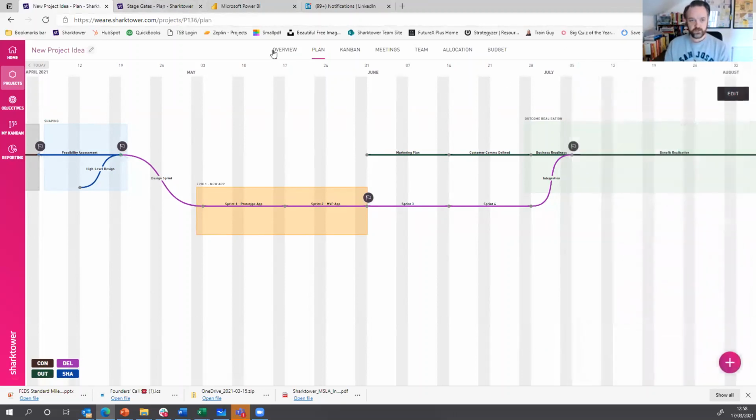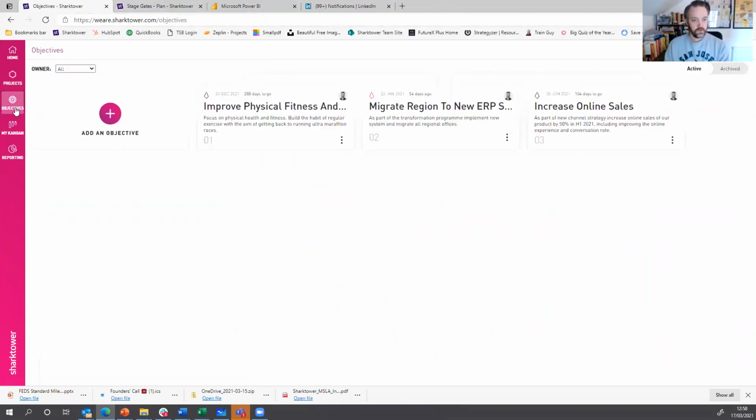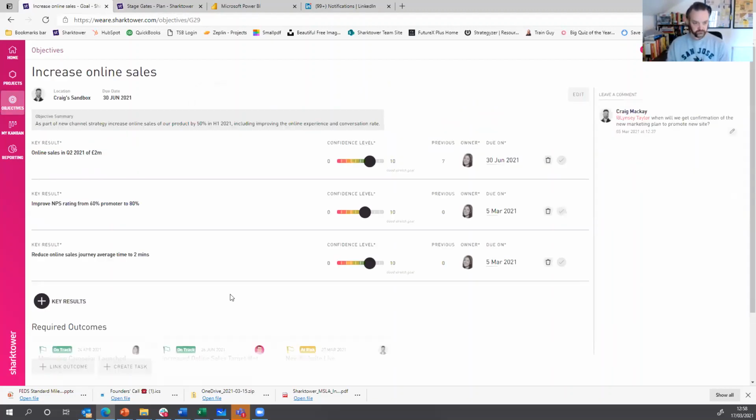So we've done that, but you'll see this project here, the new project idea, isn't actually linked to a business objective. So that's not good practice. We don't know what it's about. So one of the other key things we do in Sharktower is try to bring OKRs and key results into it. Now, there's nothing hugely sophisticated here. This is really capturing stuff that sits in PowerPoints today, but it's really about making sure that we know why we're delivering projects, and that projects are delivered to the business strategy, the business objectives and key results.